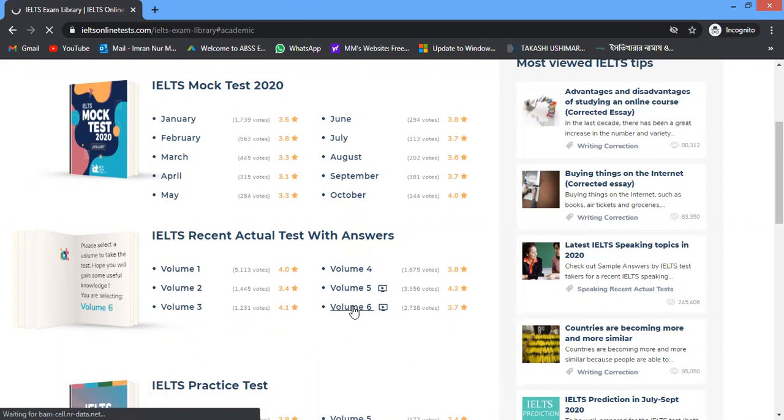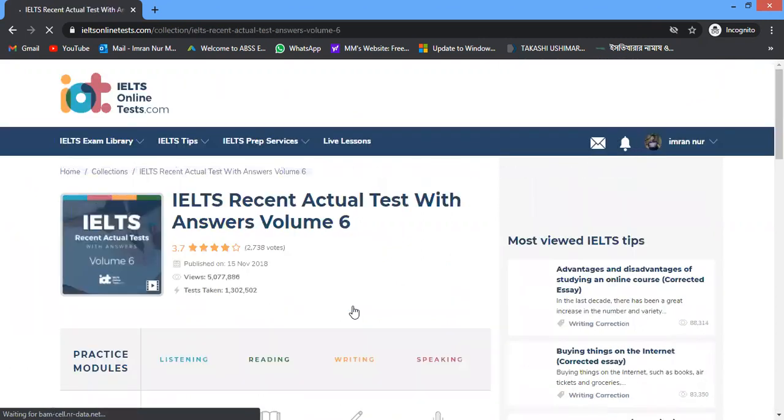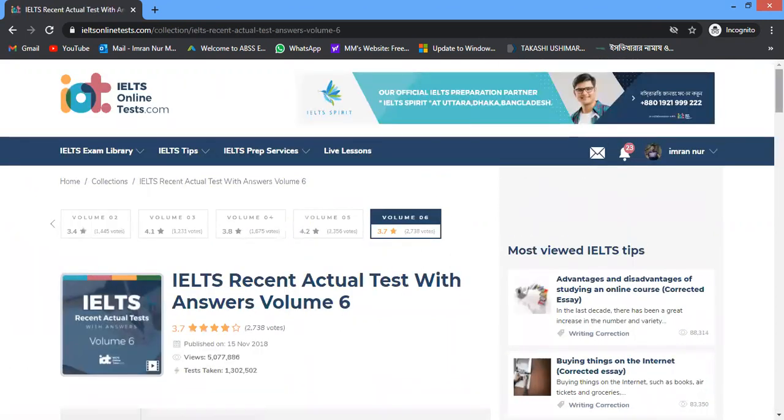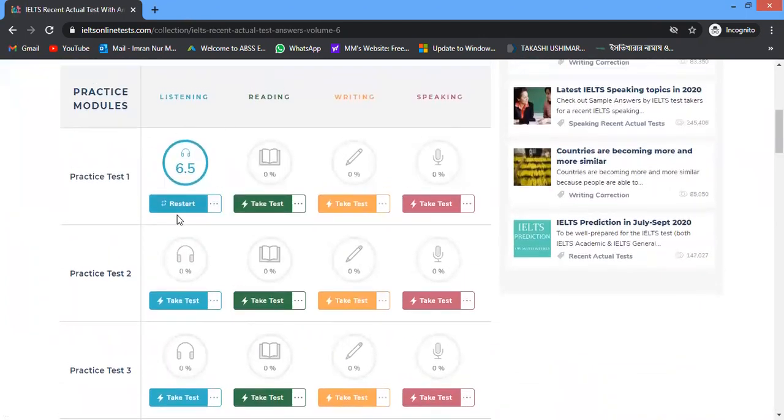After clicking on a particular volume, this will open the opportunity to take part in the test. The first one is the listening part, and you can retest every part whenever you want. This is the listening part, this is the reading part, this is the writing part, and this is the speaking part. If you want to take part in the listening part, just click on take test, and after clicking this, you will hear the instructions for taking part in the listening test.